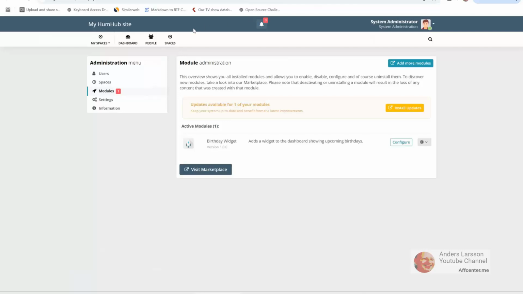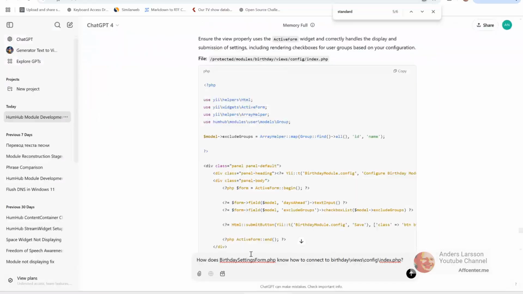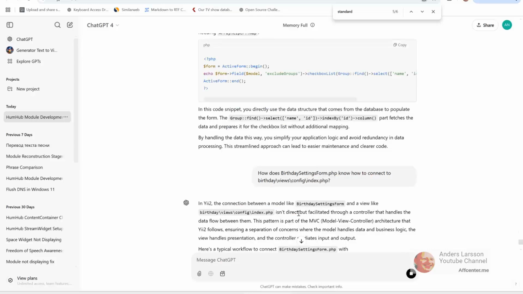But let's try this. Let's refresh. Right. And then we click configure. Huh? It works. So I'm asking this question. How does birthday setting form, which is a birthday setting form model, know how to connect to both the views config index.php? So it isn't direct but facilitated through a controller.